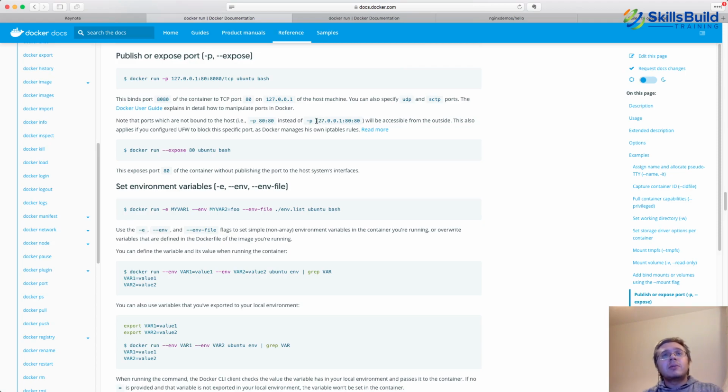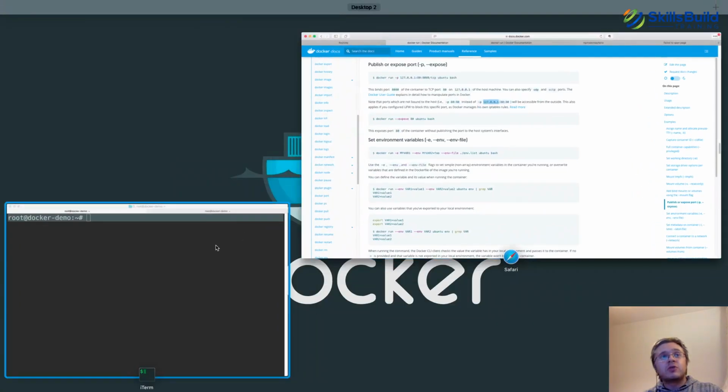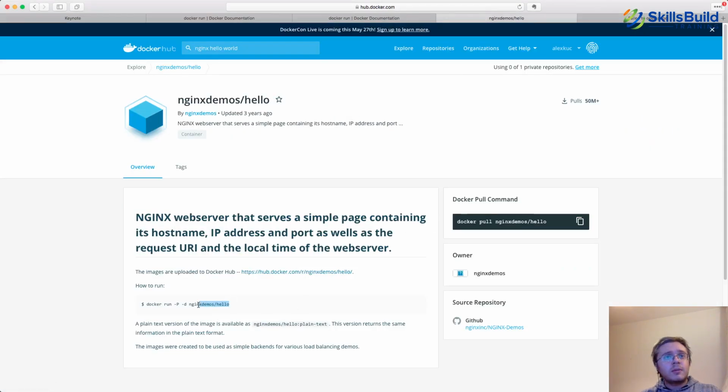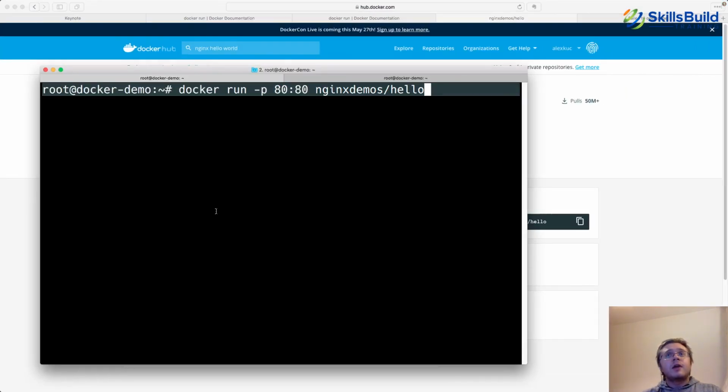So let's go ahead and expose our ports. Now, to be able to demonstrate how binding to the local IP works or does not work, I'm going to use a remote Docker system instead of a local one. So let's go ahead, docker run -p. Let's expose our port and let's copy the image name, right? And hit enter.